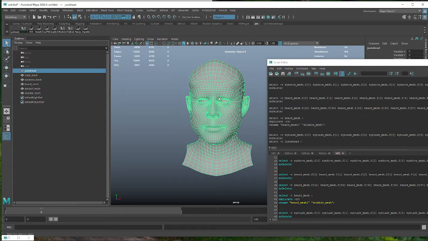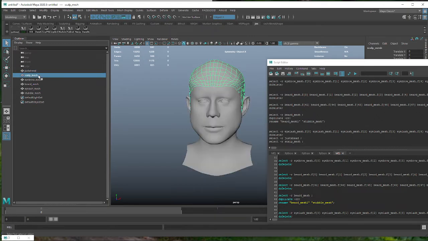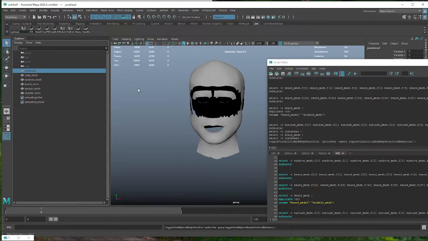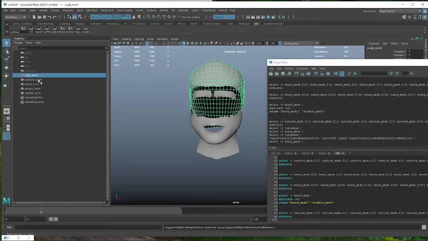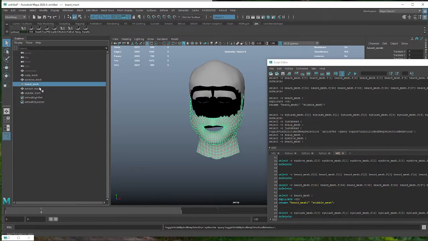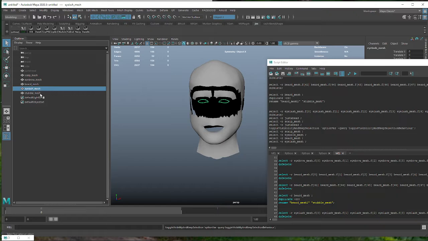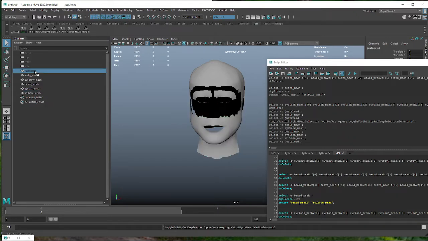Okay, so now it's got just the head. It's got the scalp mesh, so if we hide the head, it's got the scalp mesh, it's got the eyebrow mesh, beard mesh, eyelash mesh, and stubble mesh. Okay, so we can put this back on.